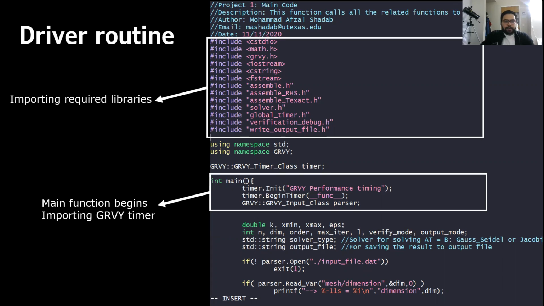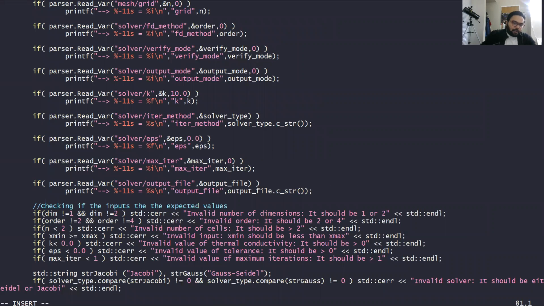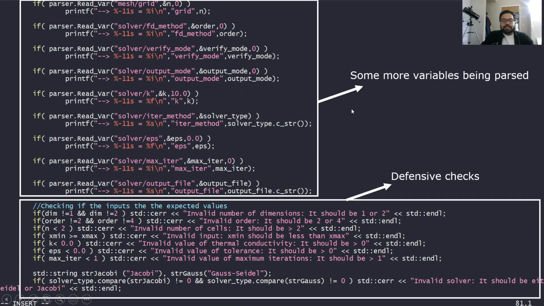The first thing I did was importing the GRVY timer. As you can see here, the parser, which is a GRVY input parser class. And then I parsed the input file using GRVY. The input file, input file.dat, was being parsed, and then I started parsing the variables like mesh dimension. I'll talk about the input file later, but there's some more main driver code, and you can see some more variables being parsed. And after I'm done parsing, the next thing was defensive checks.